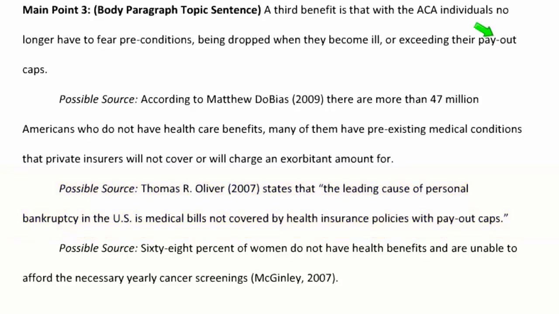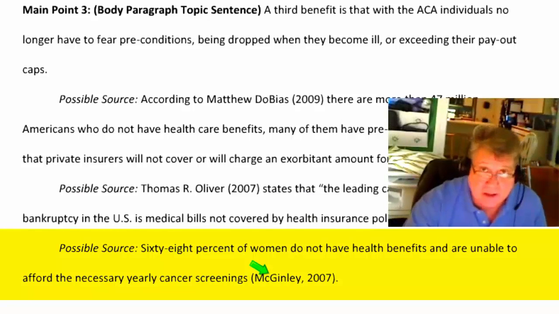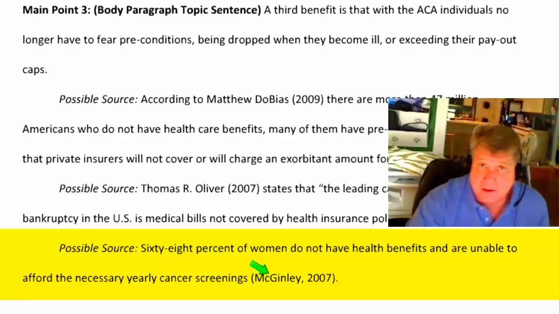There's another possible source, and notice we've already used this one once in our essay. You can use the sources that you collect as many times as you want in any paragraph that you want. Just remember, every sentence that you use a source inside of, that sentence must have an in-text citation.